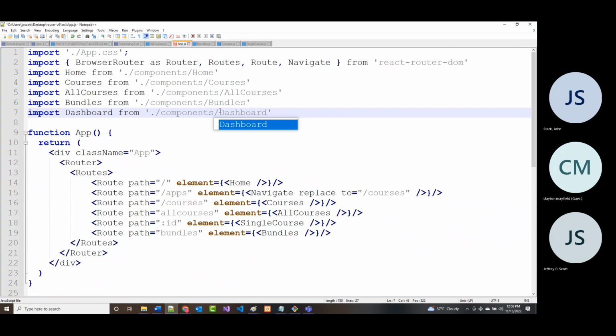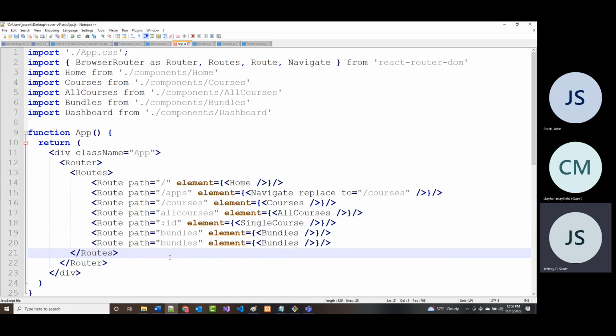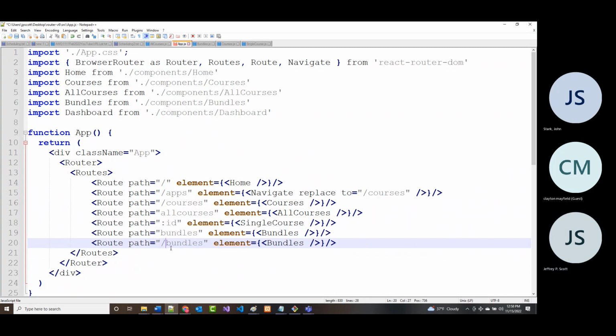All right. And then we also have to get the route for that. So I'm going to copy this and right under the bundles one, I'm just going to make a copy and throw it right underneath there. All right. And this will say slash dashboard. And this one is going to say element equals, this will be dashboard as well.